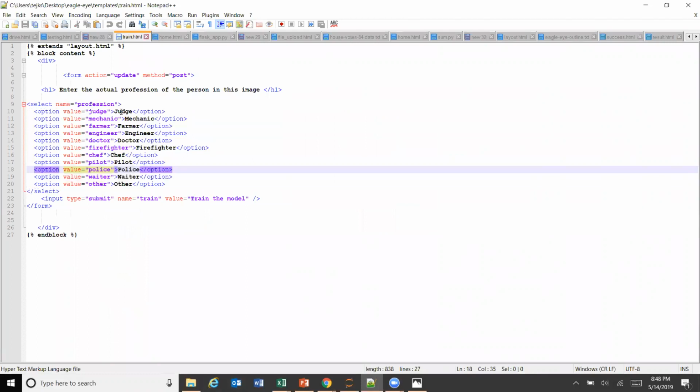If you upload an image and the model is unable to come up with the right profession, you can select other. Then the input is submit, train. And once you submit, it should go to the update method, the update app route.